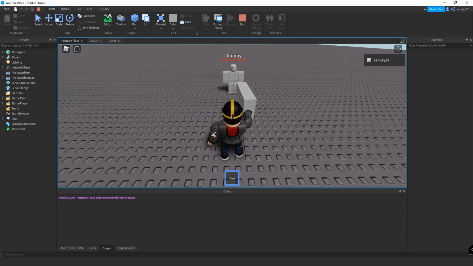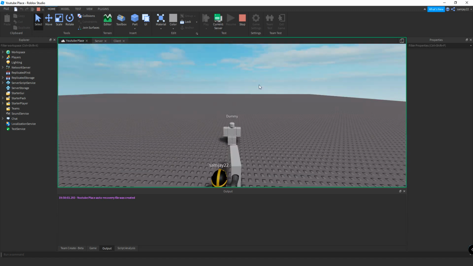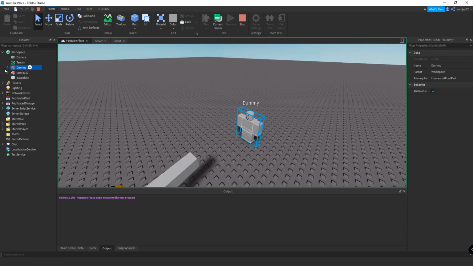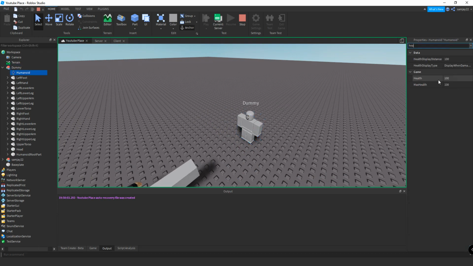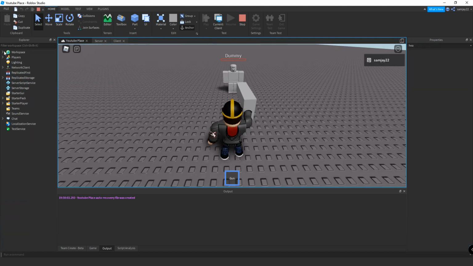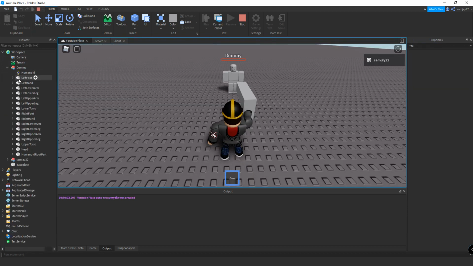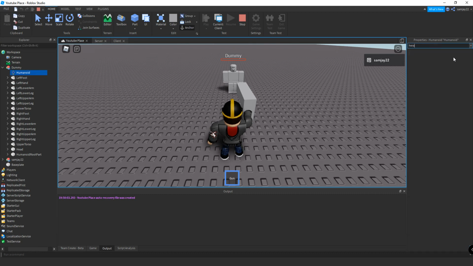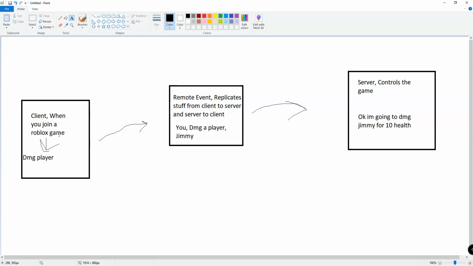What are you talking about? Why do I need to use remote events? Well, we notice if we click on the humanoid here, his health is still at 100%. But if we go on to the client, which is me, and we go to the same place, we notice his health is at 0 because he got damaged on client. That brings back to this right here. I damaged the player on client and his health was lowered, but there's no replication, so it doesn't replicate to server, right?